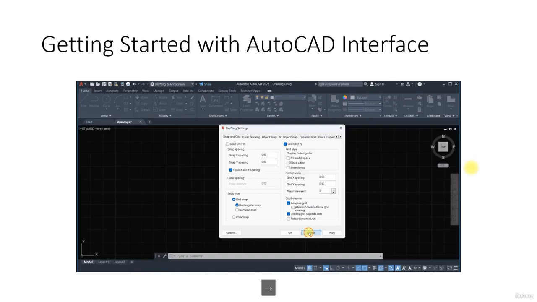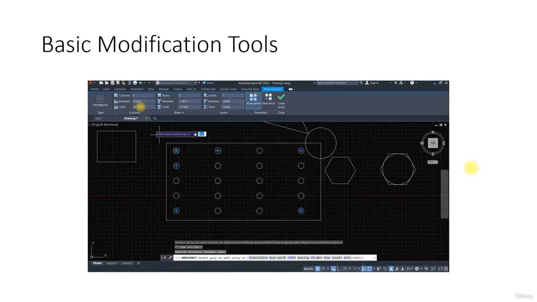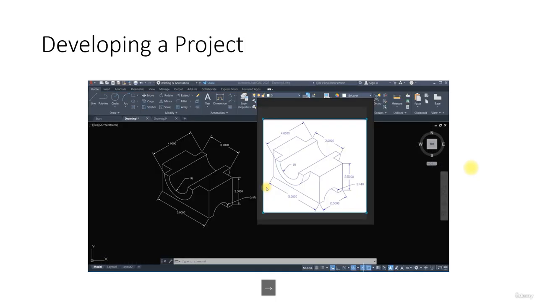We will be looking at our interface, getting started with the AutoCAD interface too, and also the basic drawing tools that we have in AutoCAD, some basic modification tools that will aid our drawing. Then we will be developing a project, have a project to work with in AutoCAD.